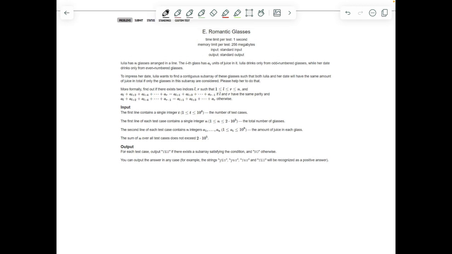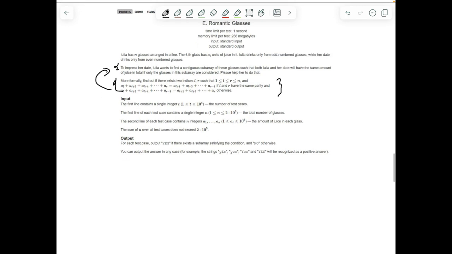Lulia has n glasses arranged in a line. The i-th glass has a_i units of juice in it. Lulia drinks only from odd-numbered glasses while her date drinks only from even-numbered glasses. To impress her date, Lulia wants to find a contiguous subarray of glasses such that both Lulia and her date will have the same amount of juice in total if the glasses in the subarray are considered. Please help her to do that. More formally, this condition, which says the same thing. I'll just explain the question.